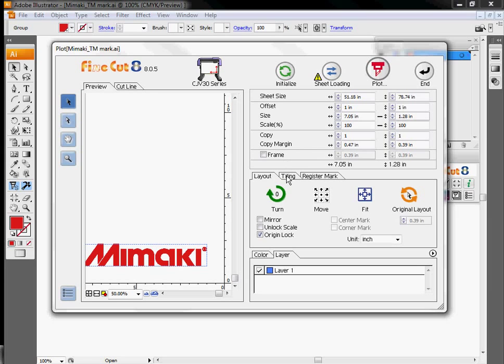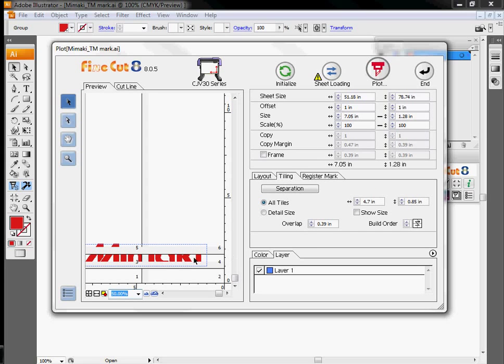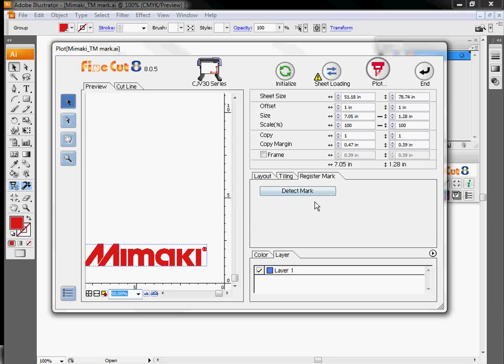Other items on here, tiling basically lets us take our logo that we have on here and separate it into smaller pieces. So if I did want to do a 20-foot wide Mimaki logo using 4-foot wide vinyl, this lets me divide everything up into smaller pieces. The registration mark section we'll talk about in just a little bit.